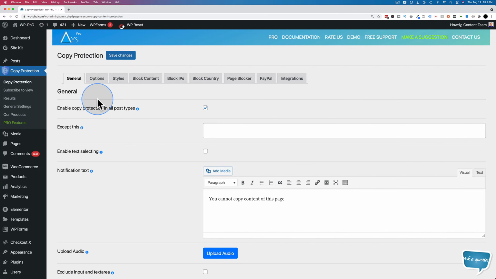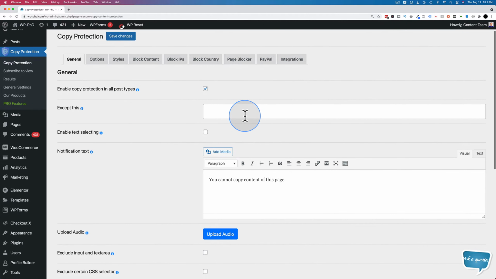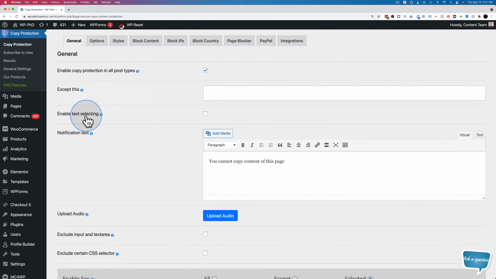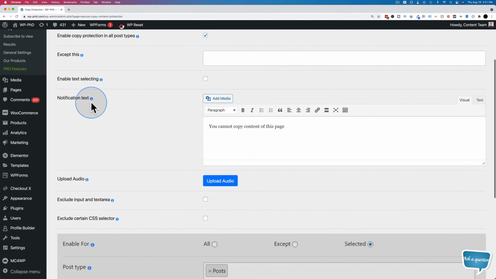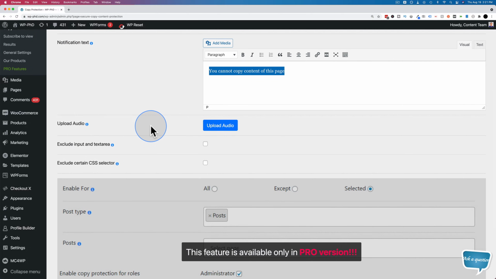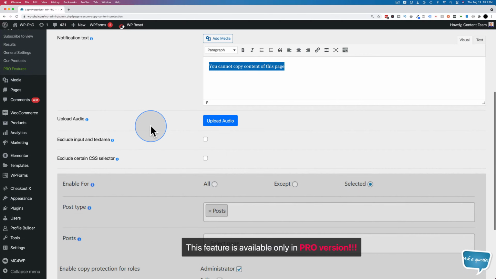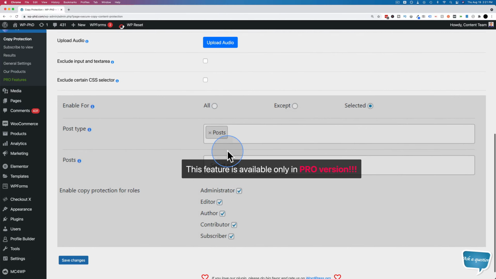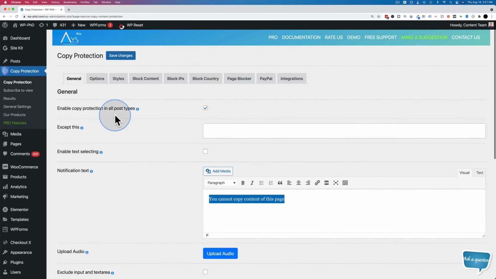And there's lots of tabs up here. As you can see, we currently have copy protection enabled on all posts. That's checked by default. You can exclude posts. You can enable text selecting, but they can't copy it. You can have a notification. If they try to copy something, this is what the notification will say. You can also upload an audio, which plays when someone attempts to copy something on your site. There's lots of options. The pro version has conditional options for which posts and roles and stuff can do the copy pasting, which ones can't. I'm going to keep those settings all as they are.